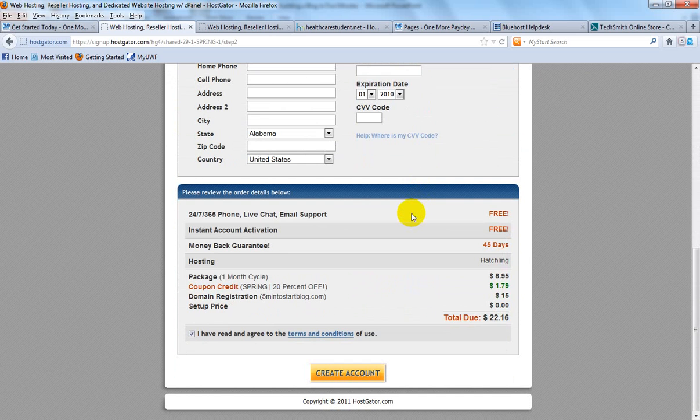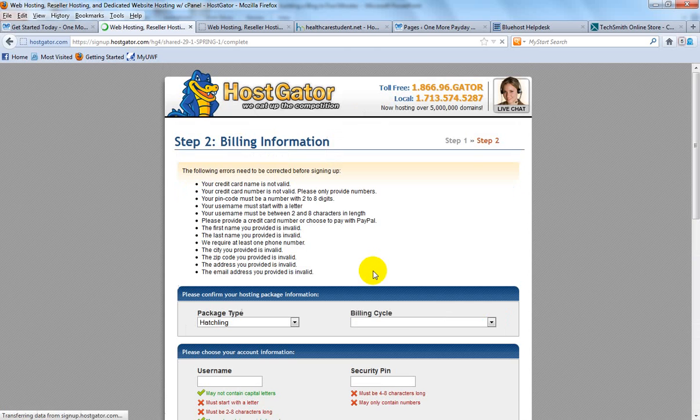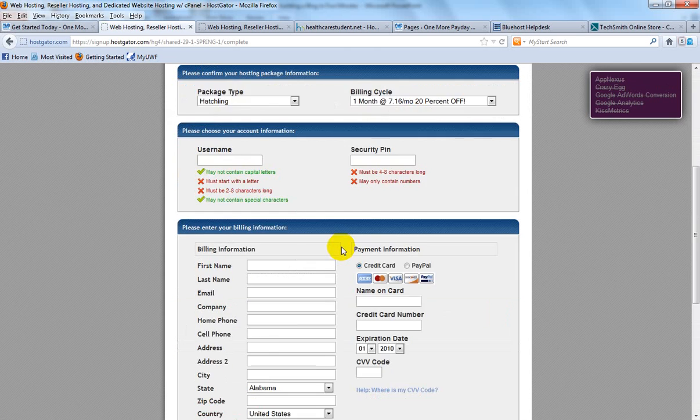Now, the total to get your online business started is only $22.16, as you can see here, which is a very low cost. Maybe what's that, 3 McDonald's value meals, a couple of days at Starbucks for coffee, and you have $22. And here's an unlimited income potential opportunity. So go ahead and click on Create Account, and that will get you started with your plan.